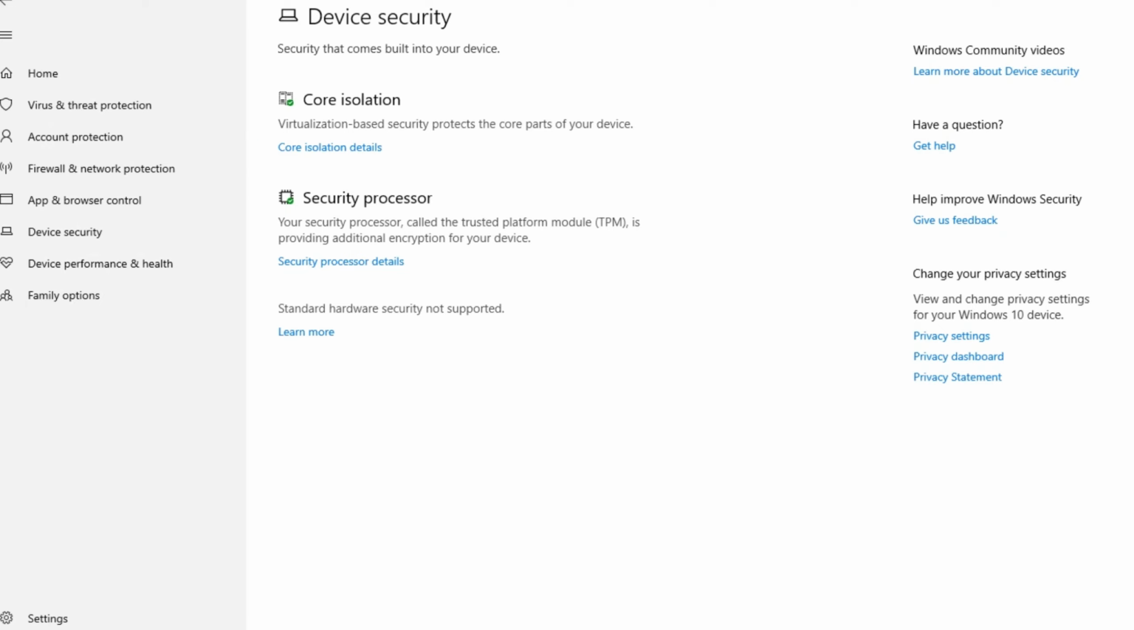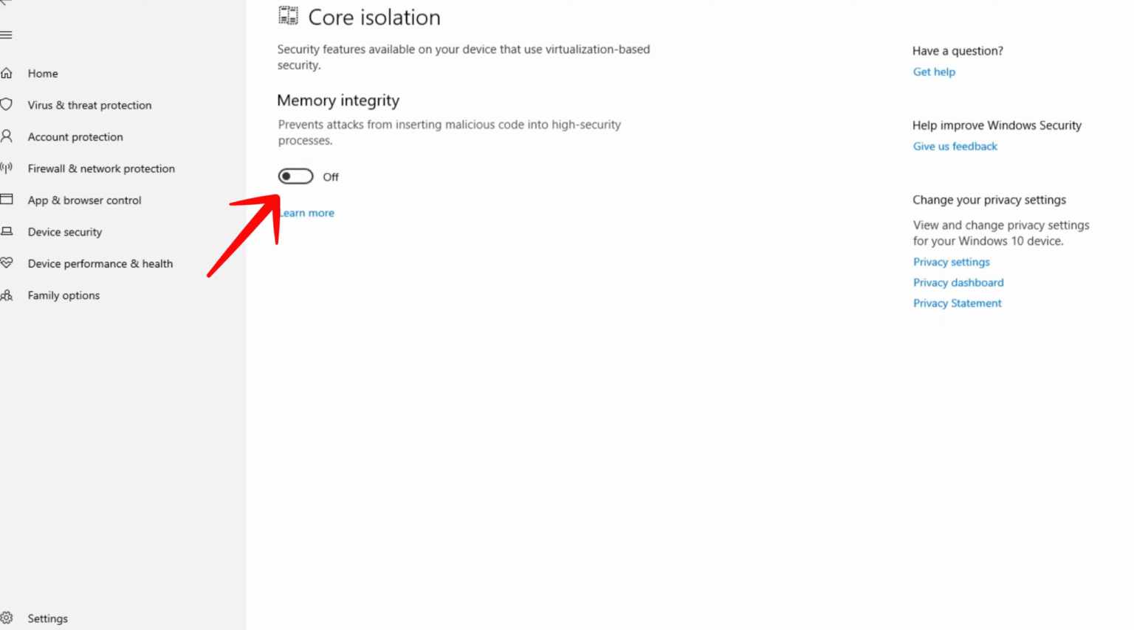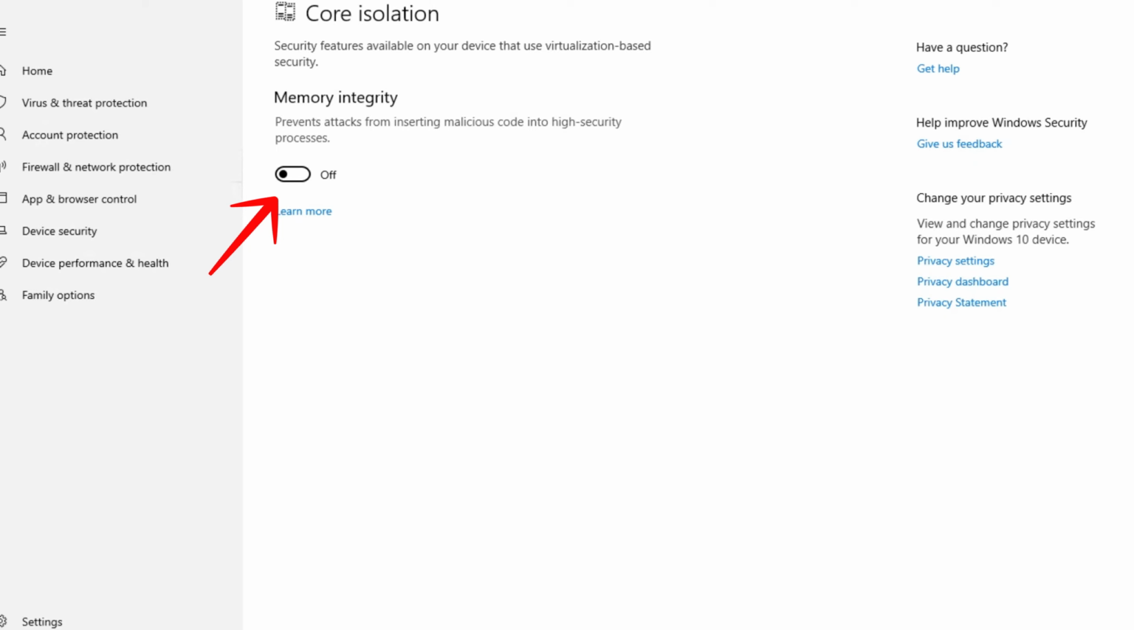You have to click that one, and after that you have to simply look for memory integrity, and you need to toggle this one off. So toggle memory integrity to off. If Windows asks for confirmation, click yes or allow changes, and then after that restart your PC after turning it off. This step is important.